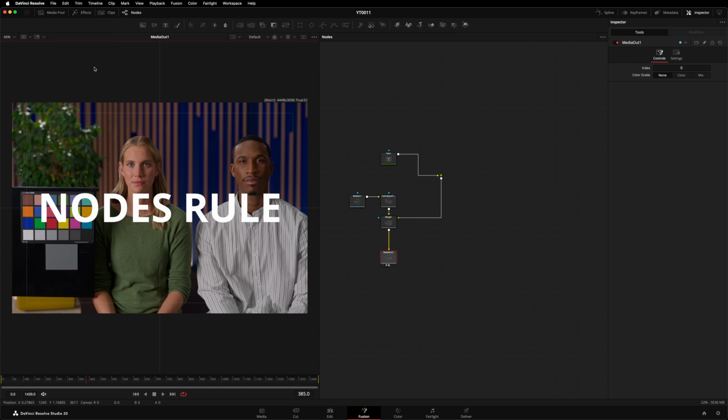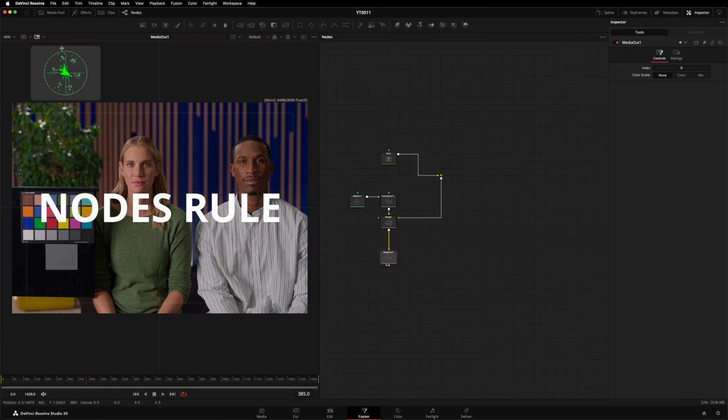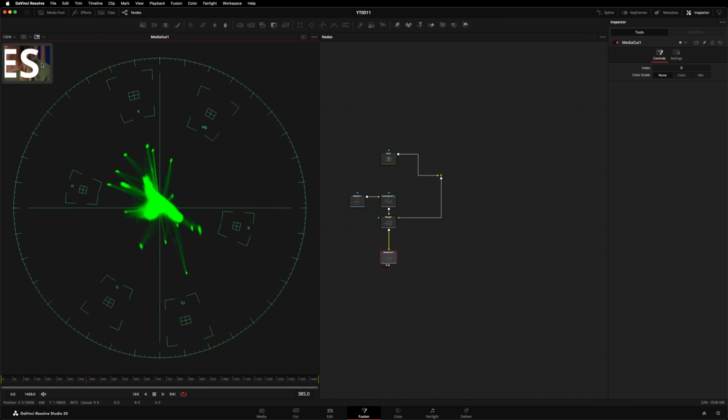One other view you might not have noticed in the Fusion page is the subview. Hit this little icon, and you've got access to lots of different scopes that could be useful. You can resize them and move them around, and you can even hit Shift and V to swap them so the scope is full screen.